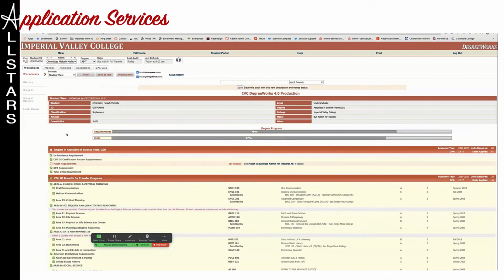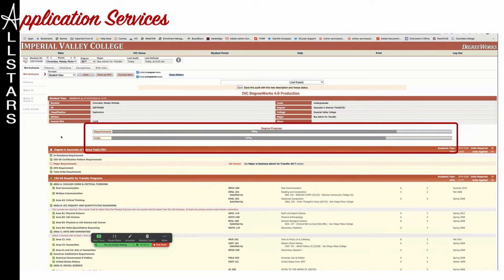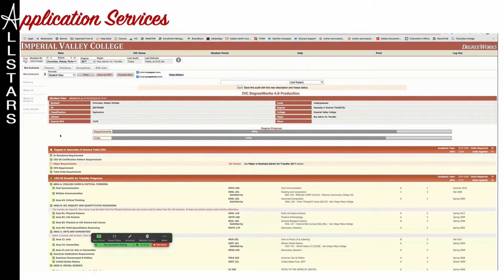Now, for DegreeWorks, there's two bars along the top that show progress. One is requirements progress and one is units progress. Now, depending on if they have any transfer work, this units progress bar may be misleading. So just know that. Transfer work units may have different values than IVC. English is a good example, or math, where at another school it might be valued at 3, but here it's 4 or 5. So that will have an impact on the unit count.